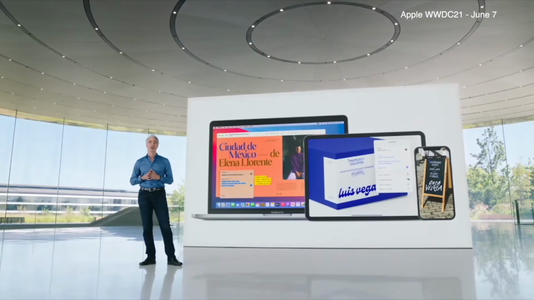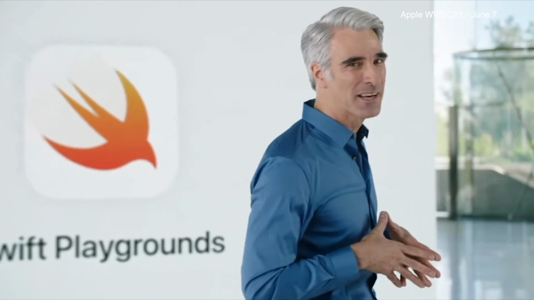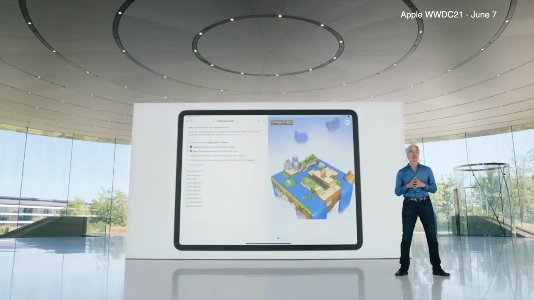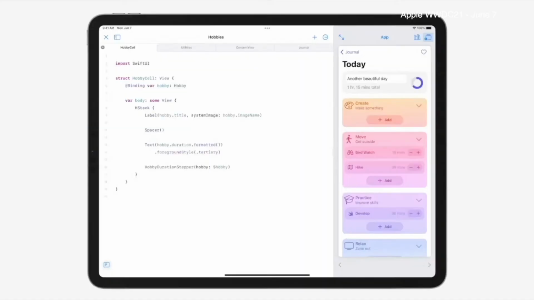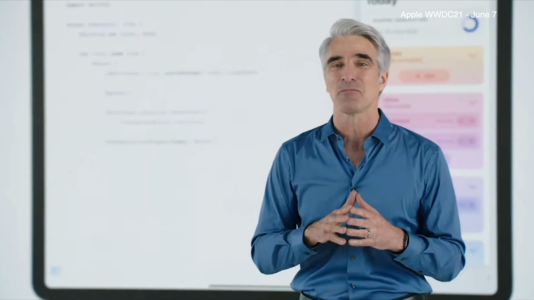Now, let's talk about Swift Playgrounds and how it's bringing a whole new dimension of productivity to iPad. Swift Playgrounds is a great way to learn to code through a series of Apple-designed lesson plans that are interactive and fun. This year, we're taking it even further by adding the ability to build apps on iPad. You build these apps with SwiftUI, which makes development easy. The code you write is immediately reflected in the live preview of your app.